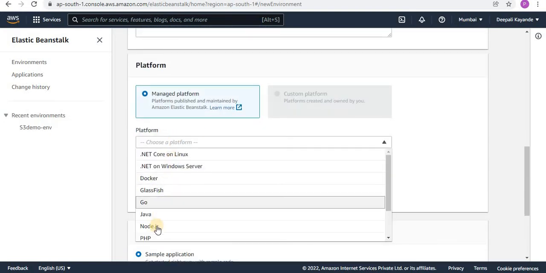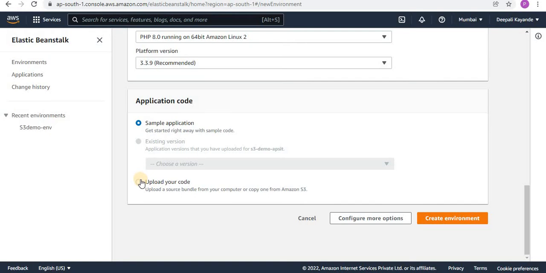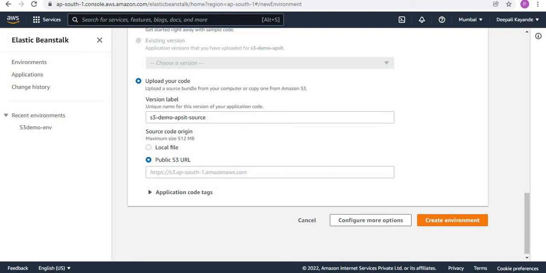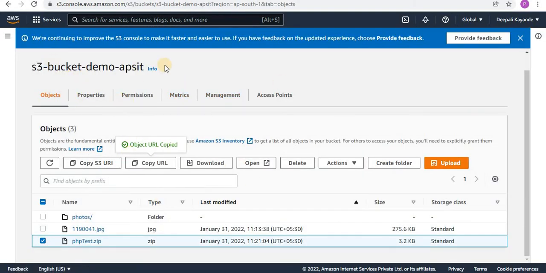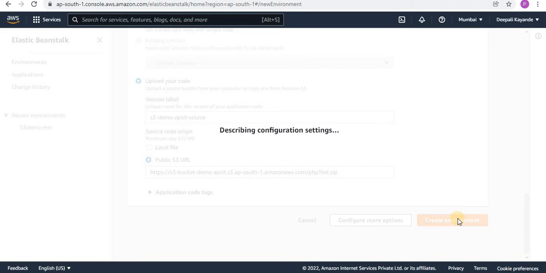Platform, it was PHP. Okay, now see here, upload your code. There are 2 options. Local file, which means something from your laptop or local system, right? And this public S3 URL. Now we will select this. In the last practical, if you revisit, we had used the local file option. But today we have first uploaded that document in S3. It is present in our S3 bucket. We copied the URL, right? And now this URL we will put here. Okay, and create environment. It will take some time.